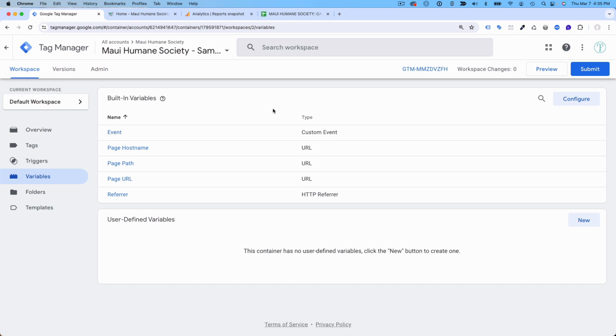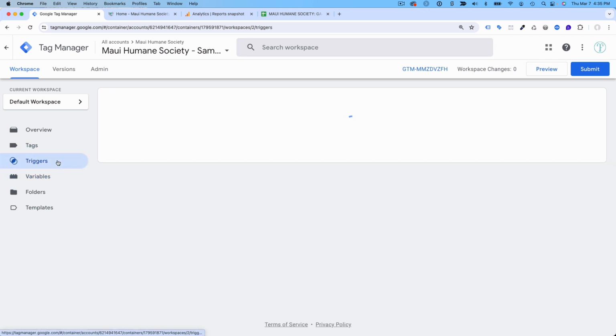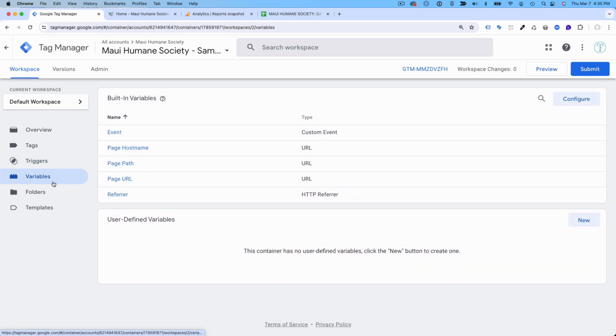And again, we just started opening this thing up. It's brand new. We have 0 tags. We don't have any triggers going on. We just have a handful of variables. With variables, here's one of the first initial steps I would take. Enable your variables, configure these things. So we have event, page host name, page path, page URL.